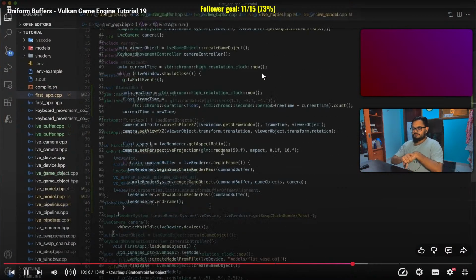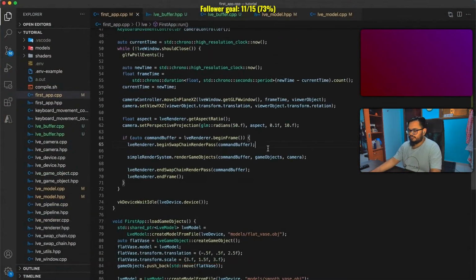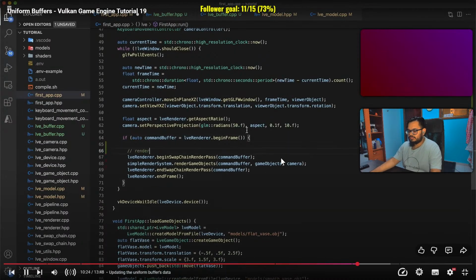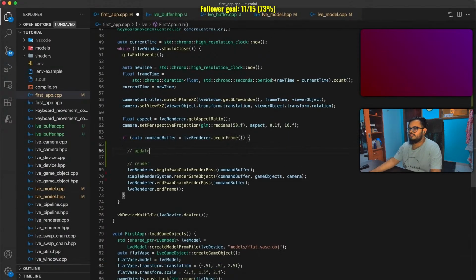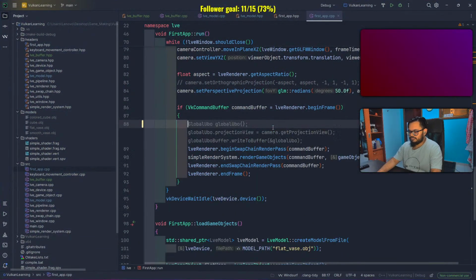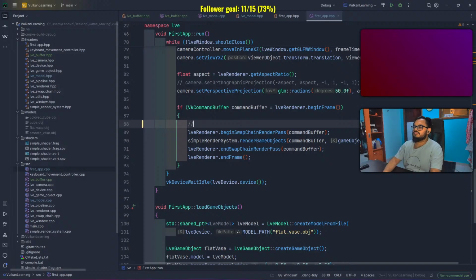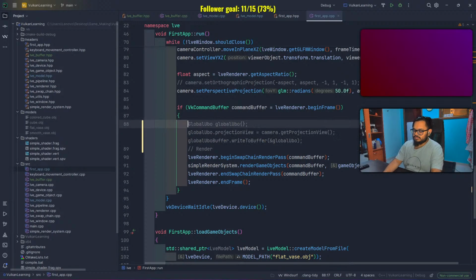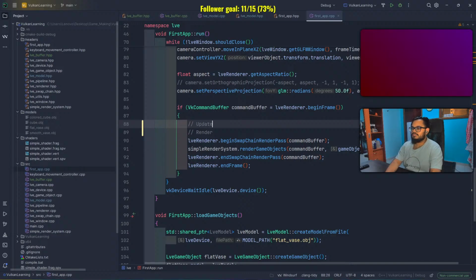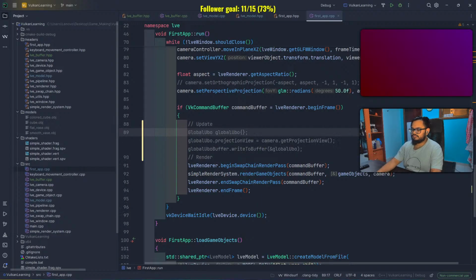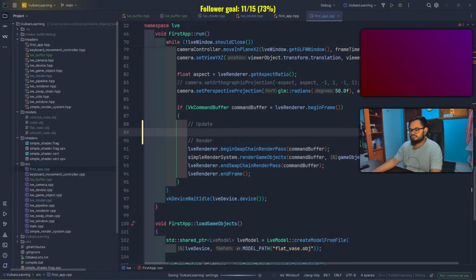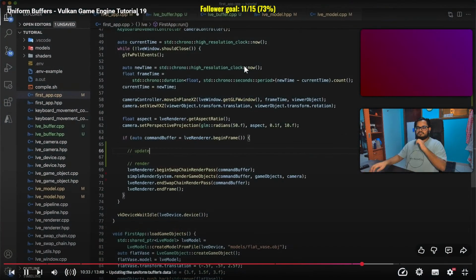Writing to its memory. Next, each frame we need to update the buffer's data. So just below, in the if block where we begin a frame, we're going to have 2 distinct phases. The first phase, render update, and memory, followed by a second phase where draw calls will be recorded.